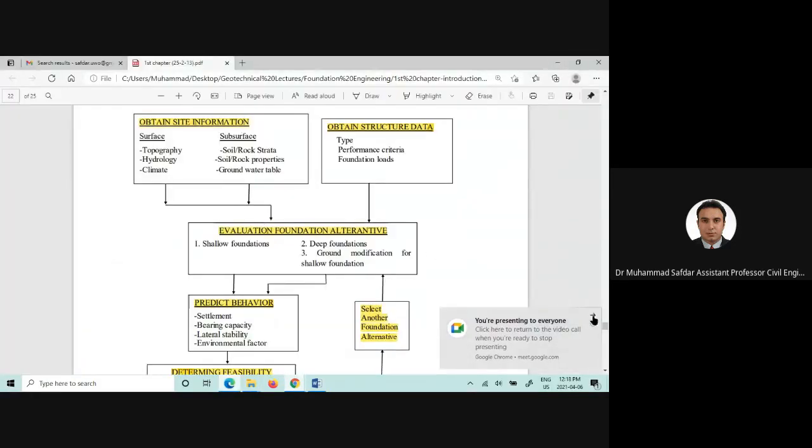Okay, first you obtain the site information. So think like a geotechnical engineer. Now, this is showing you how you should approach the designing of a foundation. You need the site information, surface topography, hydrology, and the climate of that area. For example, we will take that as Mardan district. Now, you also need to know about the subsurface soil area or the rock strata. Soil and rock properties are needed.